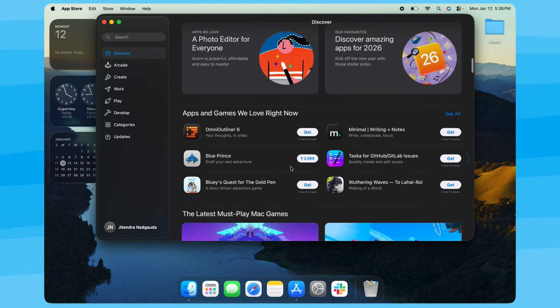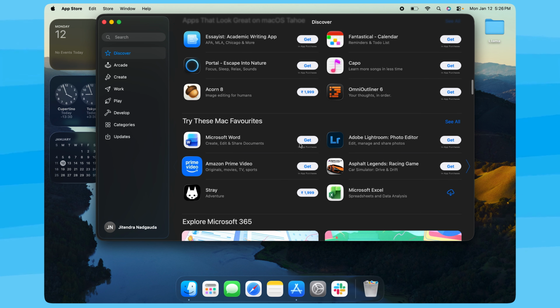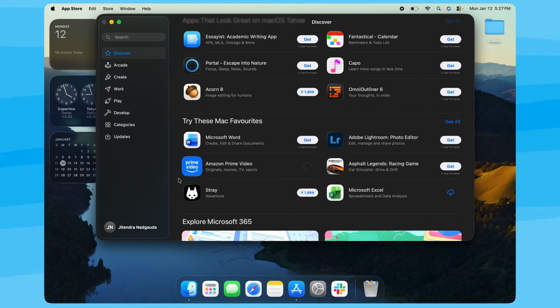Once you're in the App Store and you decide which application you want, let's say I want to download Microsoft Word or Amazon Prime Video. Let's say I want Prime Video for now. Click on Get. Now, to use this, you want to make sure that you are actually logged into your Apple ID. If you're not logged in, it's not going to work. So as you can see, I have to actually give it Touch ID authentication to make quote unquote payment, even though this application is free. And as you can see, it is actually downloading the application.